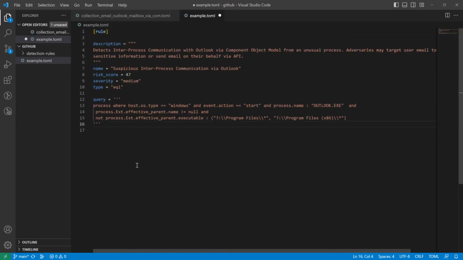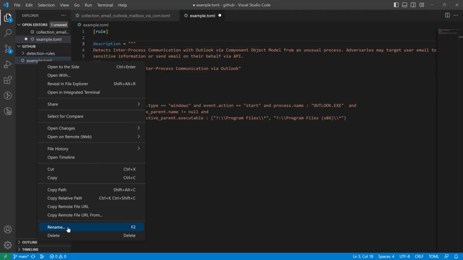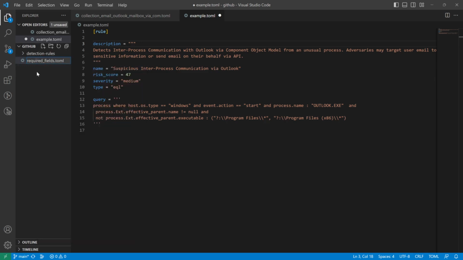optional. And if you boil it down into only what is required, this isn't really too bad to look at, right? We can see it all filters down into just the name, description, risk score, and the query. Okay, and what I'm going to do is keep this file and save it as required_fields.toml. And this will be a good reference point if we need a quick look back on what fields are required without digging into the documentation every single time.